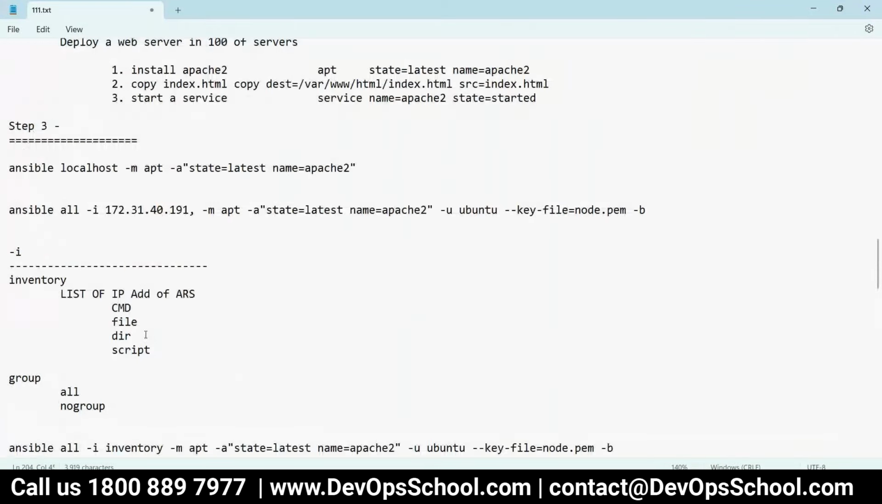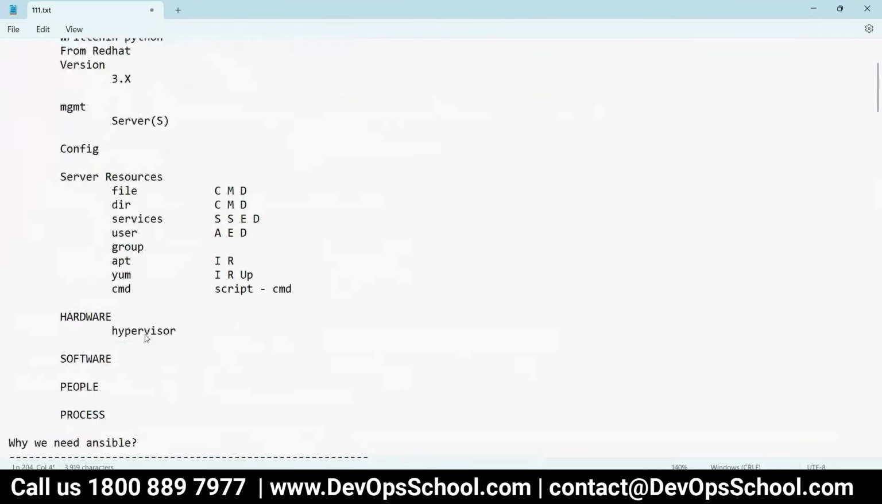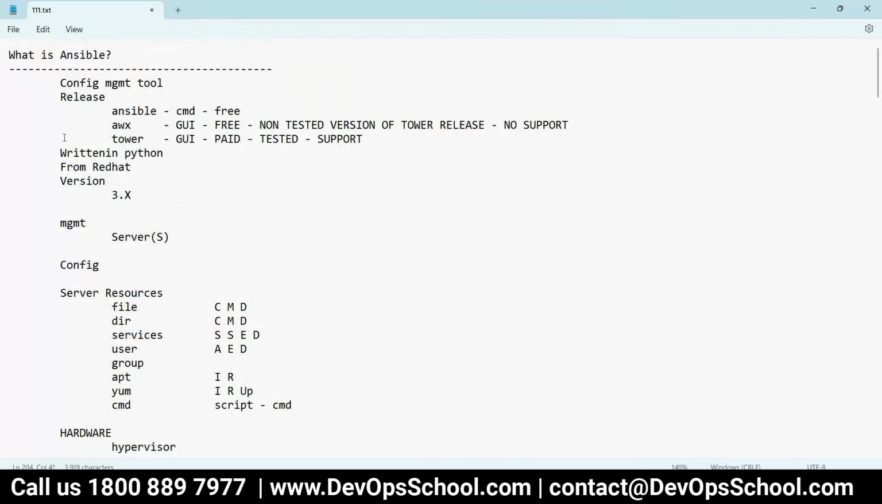Let me give a revision of what we discussed. We discussed what Ansible is. In a simple way, you have hundreds of servers and you want to configure them with certain things in one go, in parallel, through code or command. Right now I'm teaching you commands, not code. You can change files, directories, services, users, groups, anything.